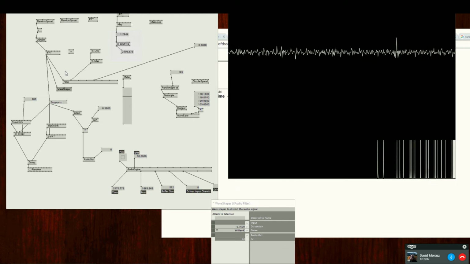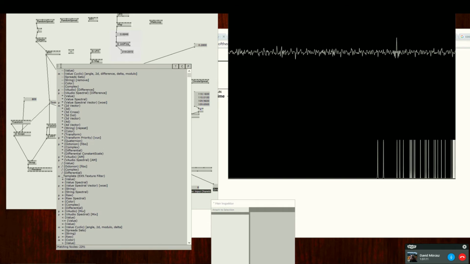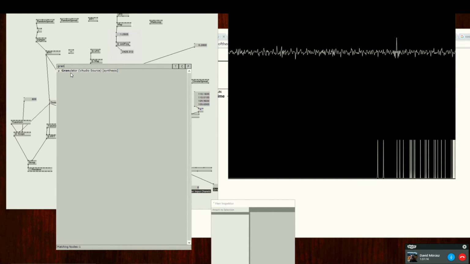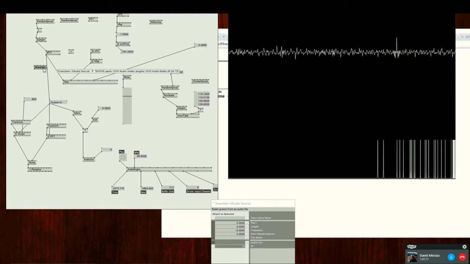Okay, the last node I wanted to show that can generate audio is called granulator, which has also been there only since one week. This node can load an audio file and then do something very similar to the wavetable node. It takes a very small part of the audio and then loops it to generate something like an oscillator or a static sound. Let's load an audio file.